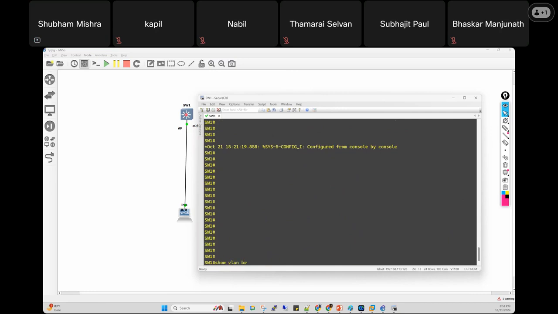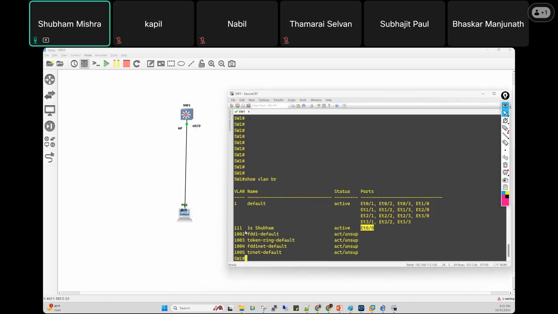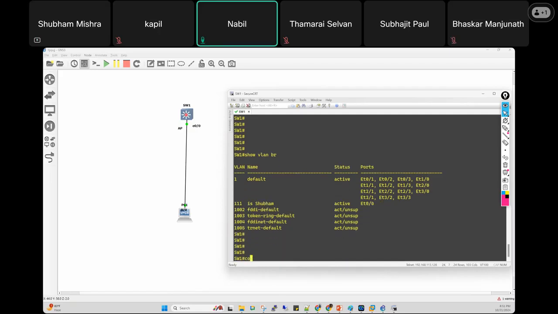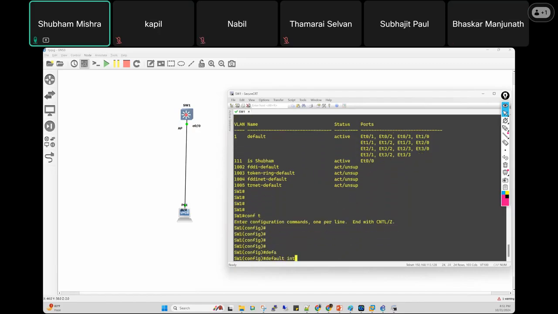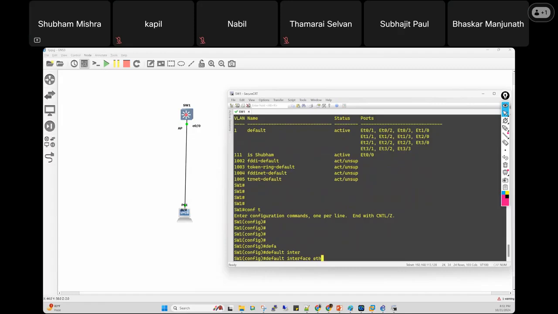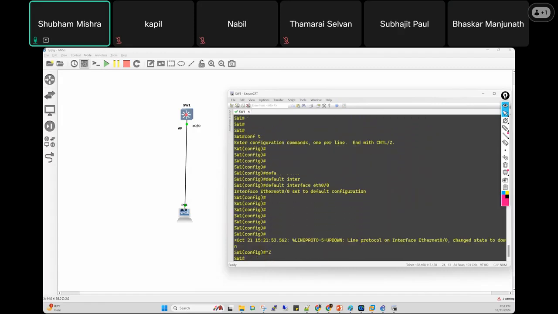So show VLAN brief. See, VLAN 111 is configured. What is the name? Shubham. Shubham name is there. Okay. And Ethernet 0/0 is the part of which one? VLAN 111. Done? Okay. Now, what is the command I told you guys? Tell me. What is the default command I told you? Go to the global configuration mode and write default interface range Ethernet 0/0. Fine.